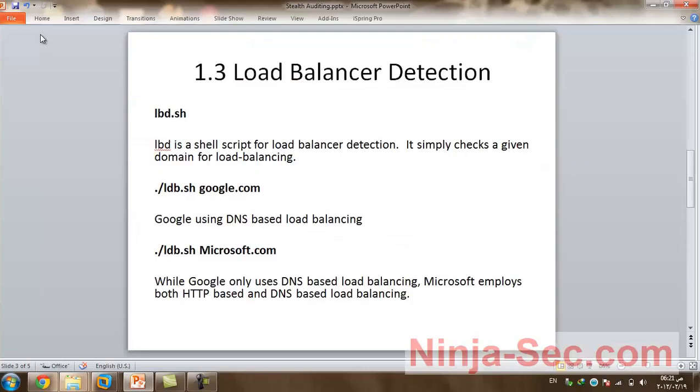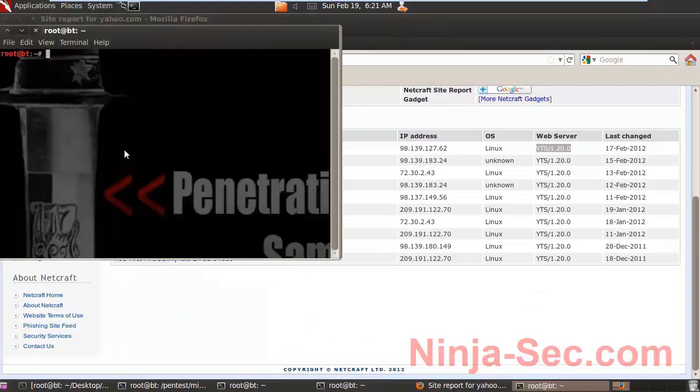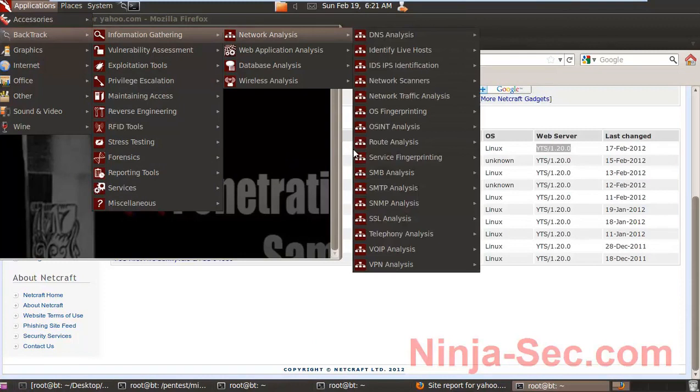We can also try another tool called lbd.sh. It's a shell script for load balancer detection. It simply checks a given domain for load balancing. Let's try this on Google and Microsoft. lbd.sh, we'll find it here.